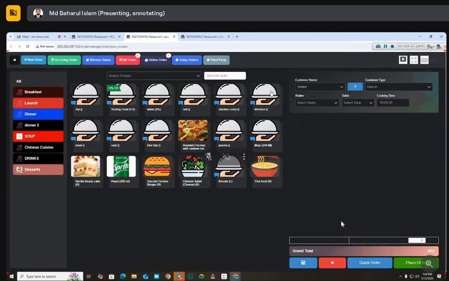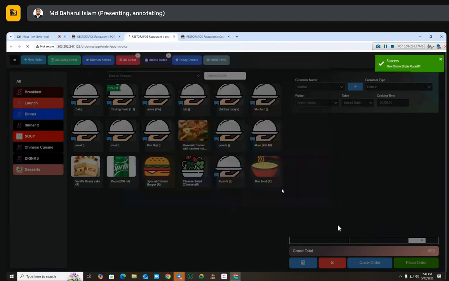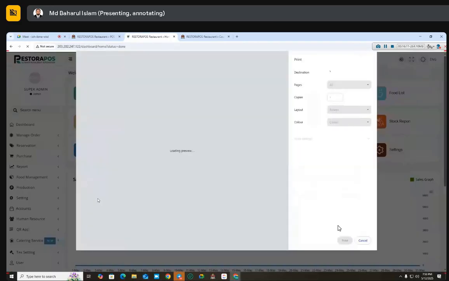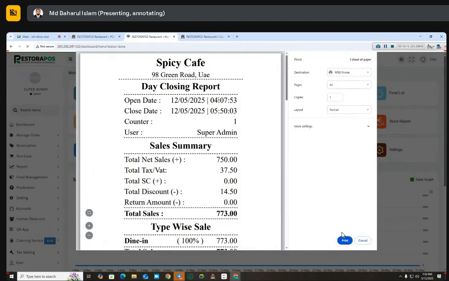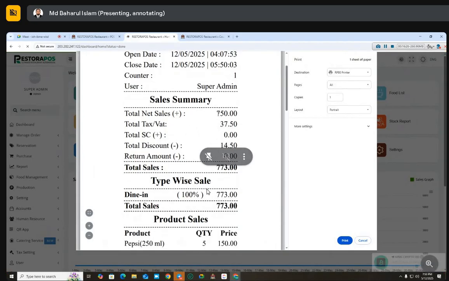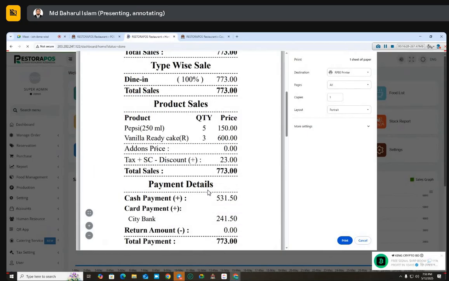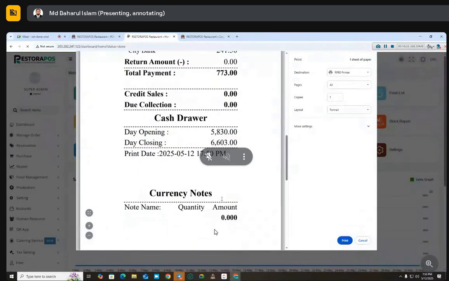After that, as a salesperson, he can use the counter close option from here. After that, you can check how much is the cash payment, how much is the card payment, and close the register, and he can bring up the day closing report. In the day closing report, you can see which date he opened, what time he opened and closed, the username, which counter he used, and your total sale, everything you can check. Which items he sold, everything you can check from here. This is the day closing report.